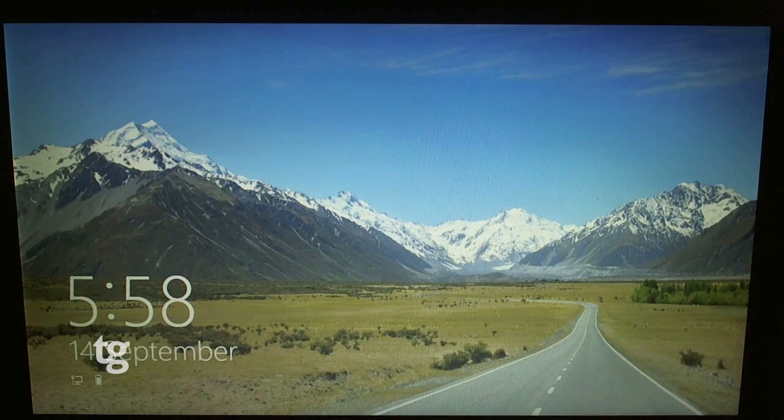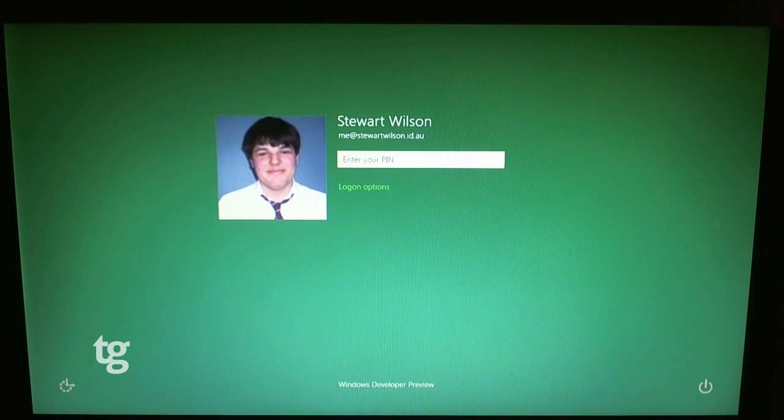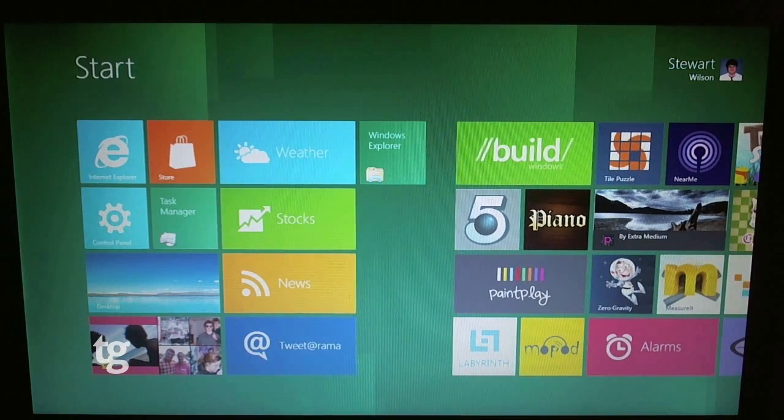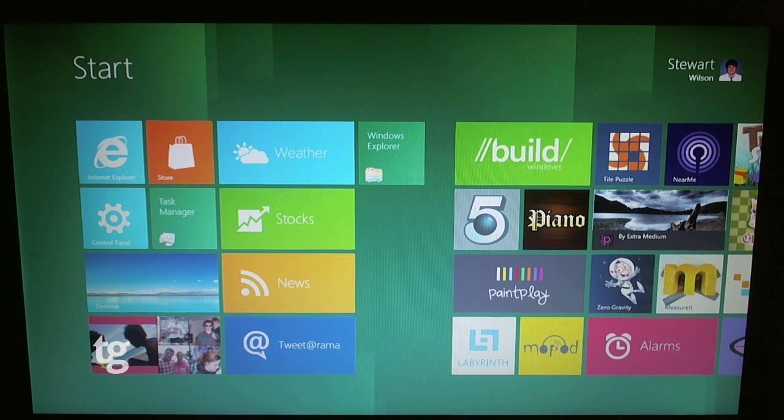And as you can see, that was an extremely fast startup. So this is the login screen. So let's log in. I've associated my Windows 8 installation with my Windows Live ID, and I've also set up a PIN, so I just enter my PIN, and it will log in in a moment. Since it's the first login from starting up, it is a bit slow. And so here is the start screen.